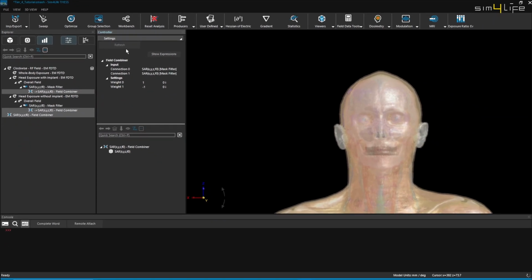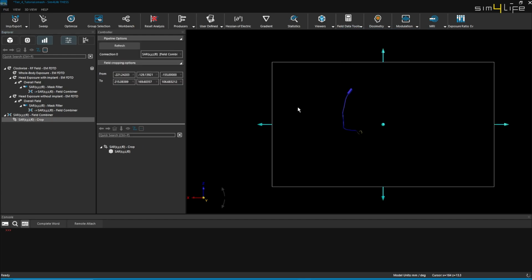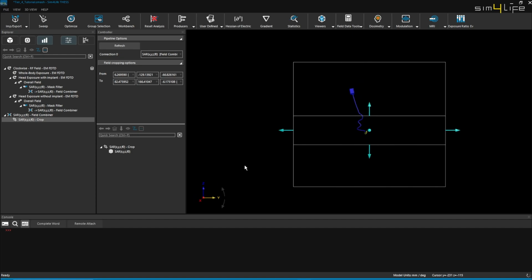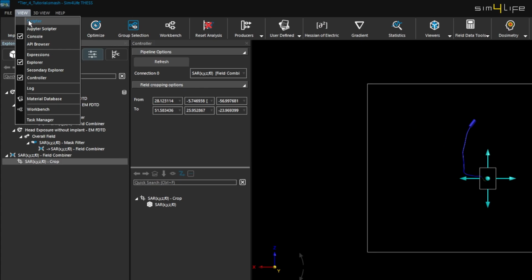To focus on the deposited power around the tip of the implant and speed up the calculations, select the Field Combiner object. From the ribbon, go to Field Data Tools and select Crop. In the multi-tree, make the implant visible and resize the crop box to encompass the volume around the tip of the implant. Having limited the volume of study to the cropped region, proceed to open the scripter from the main Sim4Life menu.